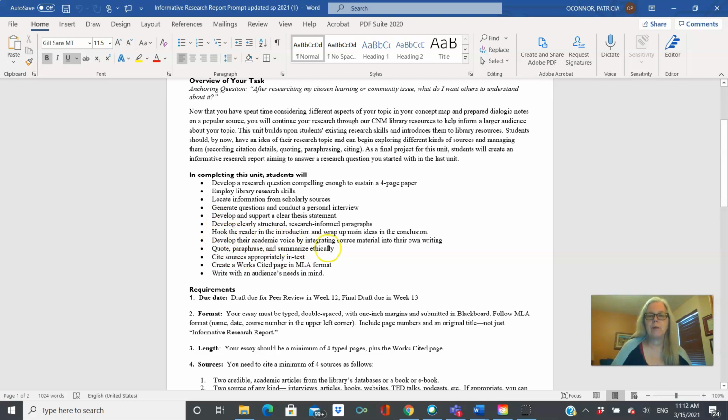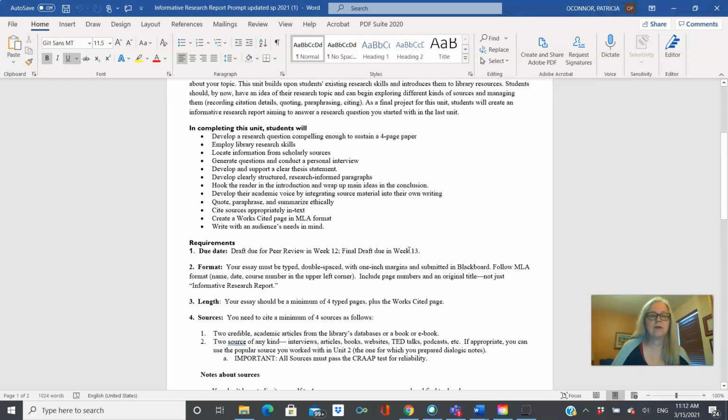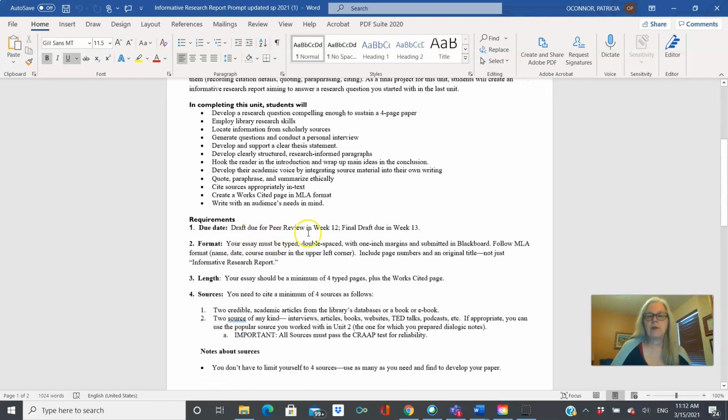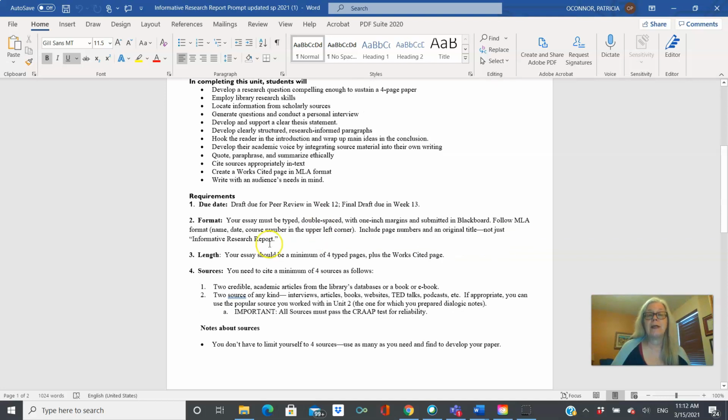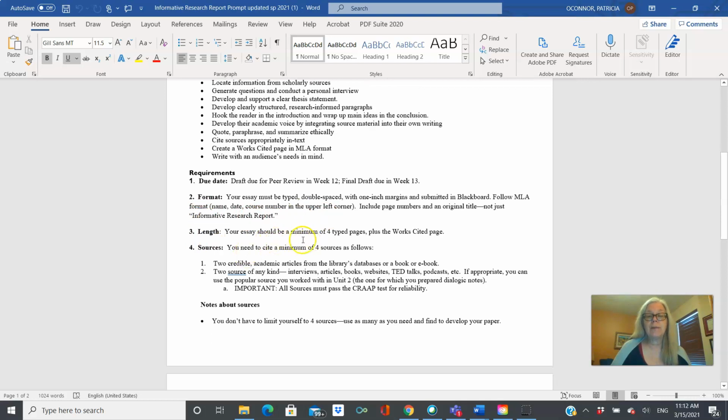This week we're going to hook our readers and wrap up main ideas and conclusions. We're going to have a draft of our essay ready for week 12. This is week 10. So the work you're doing in your they say, I says is in support of the actual essay itself. We're going to be using MLA style, as you know. It should be a minimum of 4 typed pages plus a works cited page. That means 5 pages total. The works cited page is its separate little beast.